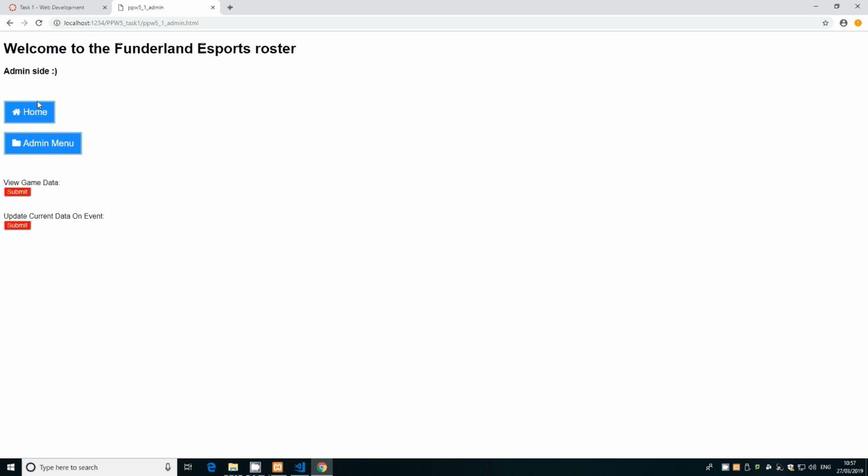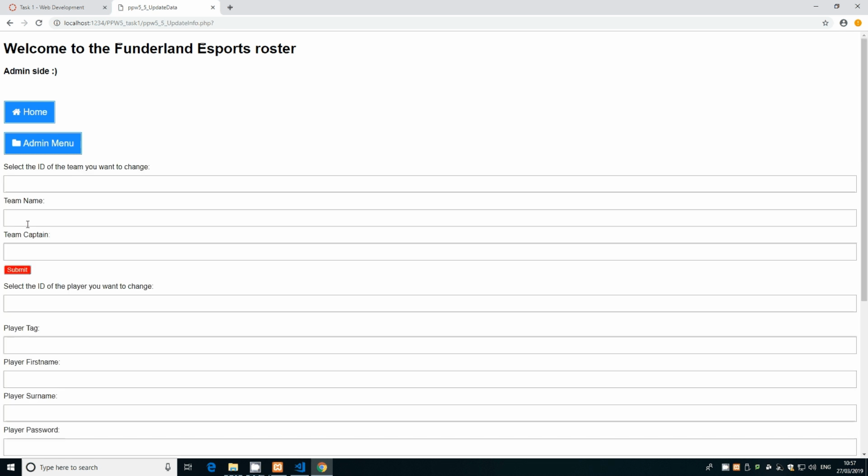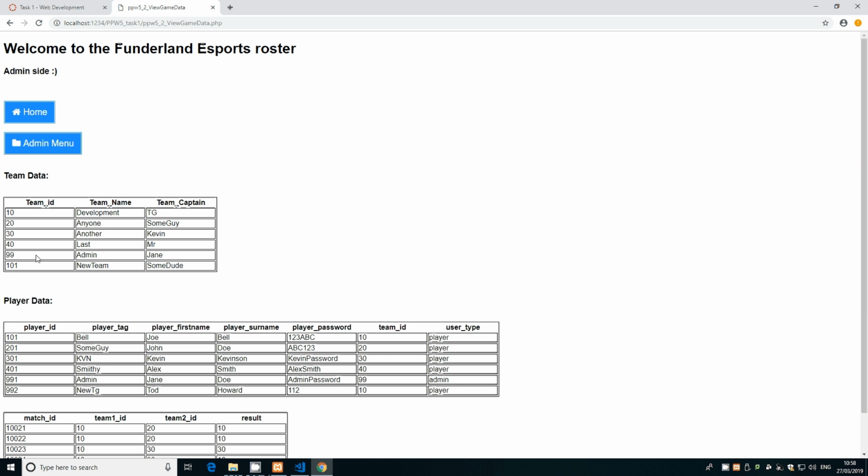Next thing we're going to cover is updating teams. Say we're going to edit team 10. No longer called game dev, they're going to be called development. Call the captain TG. Now see team 10's name has changed, as has its captain.